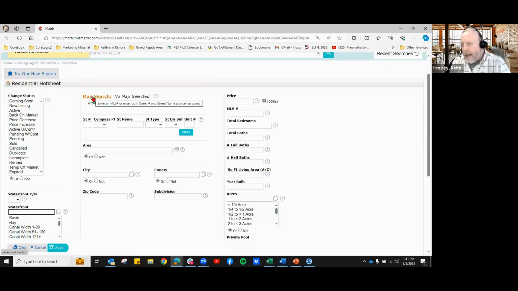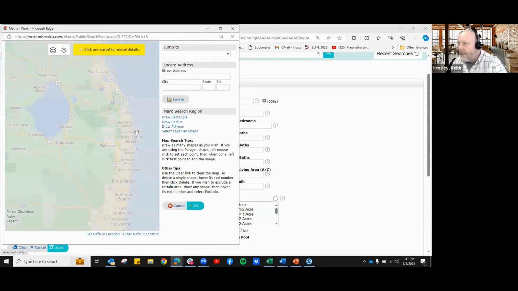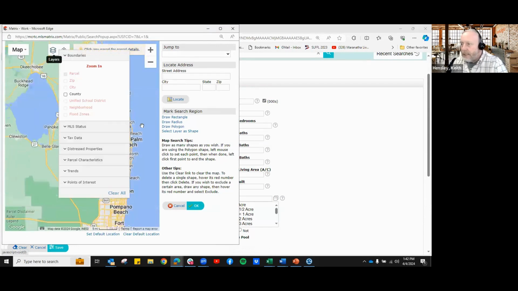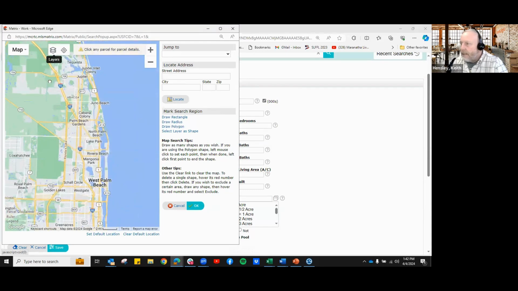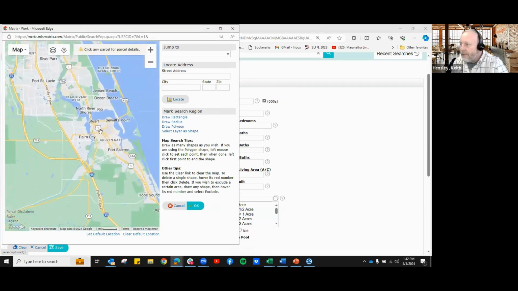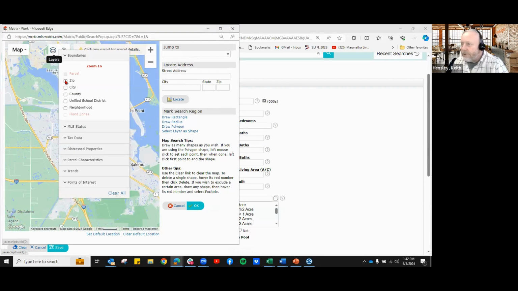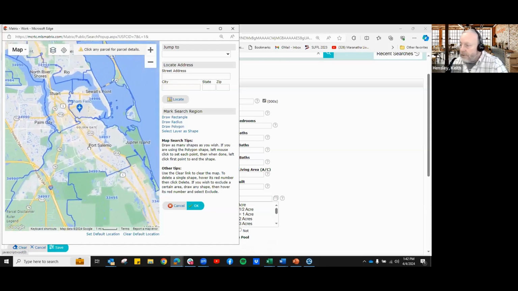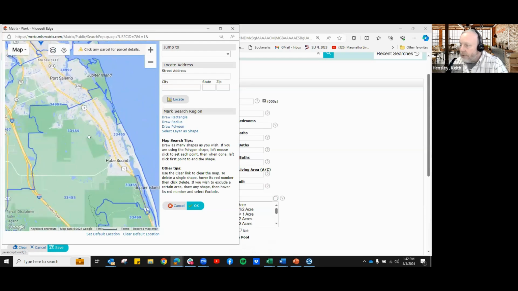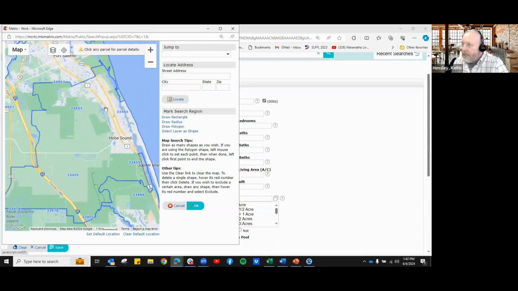Just to show off that map again, let's go up to the map. Let's turn on the layers. Let's go in a little closer. This time, let's turn on a zip code. You could watch a zip code if you want to. So if there's a certain zip code that you like to watch, where's Hobe Sound at? Down in here, okay? Once you turn on layers, you could say select layer as a shape and then click on it. And you could watch that zip code if you like.